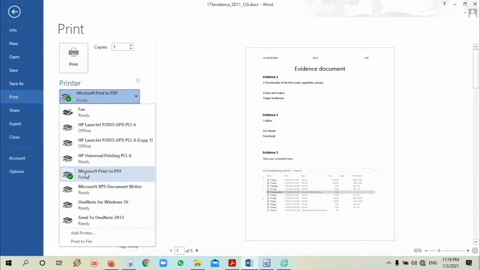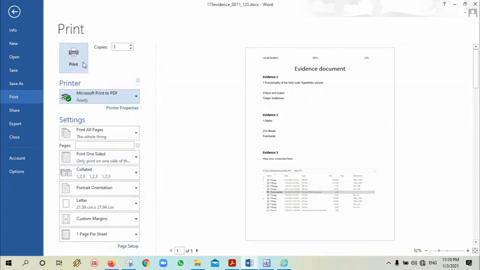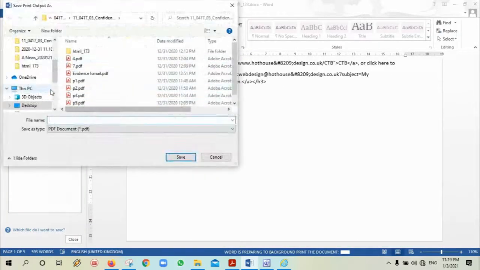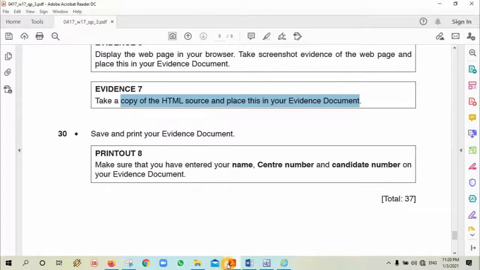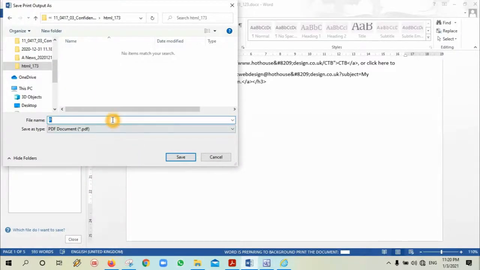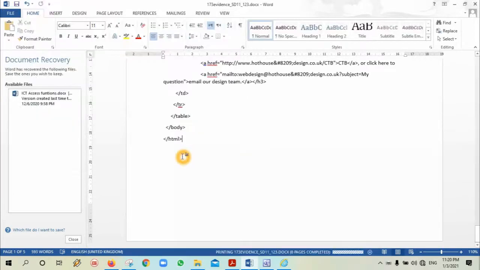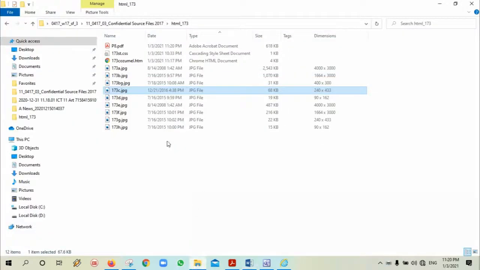But for now, to show you how the printout will be, just choose PDF or XPS. This is not a printer. This saves it as a soft copy on the computer. So I'm going to select print. I'm going to choose my destination folder. I'm going to save it as printout. What's the name of the printout? Printout 8, because there is another printout on the Excel task. So printout 8, save. Now let us check how the printout will be.